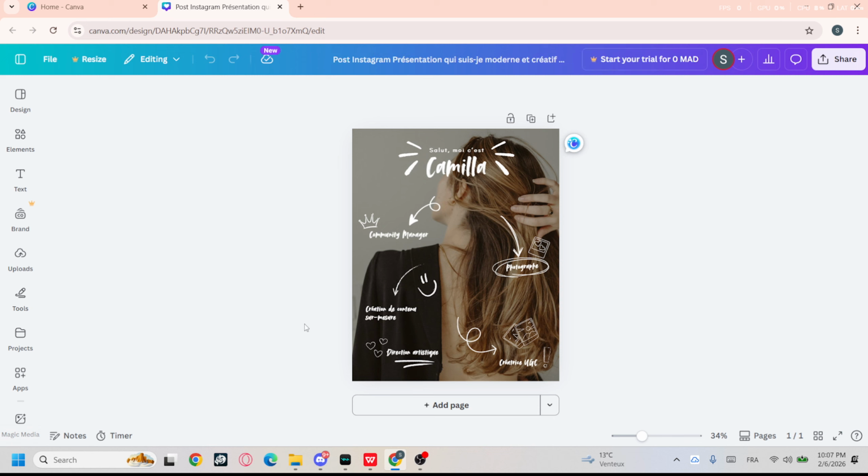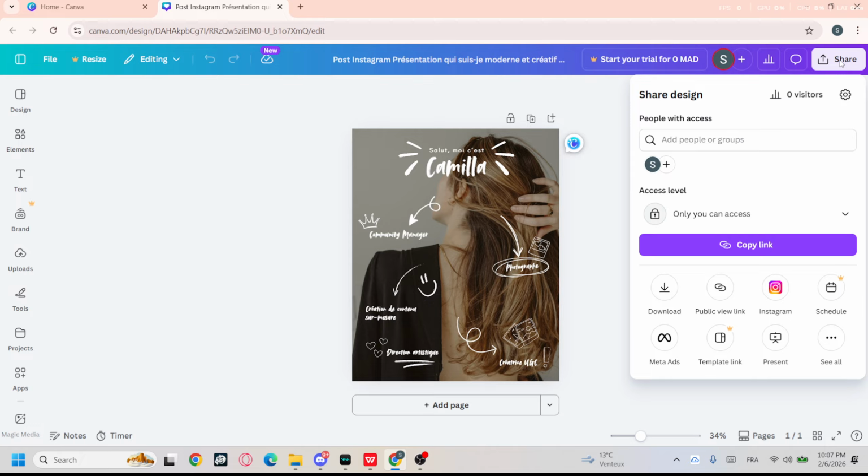Here I really want you to go ahead with your mouse and click on the share button that's located on the top right corner. After that, just go ahead and click on schedule. That option requires Canva Pro or Teams as well.